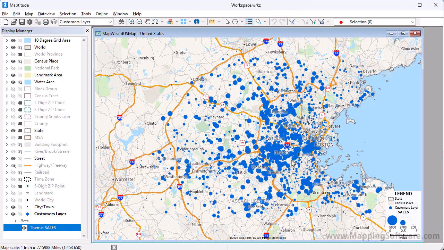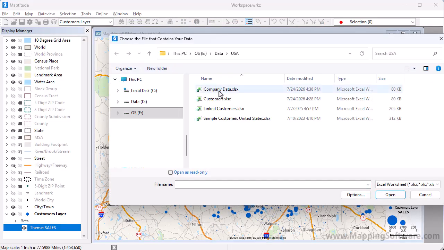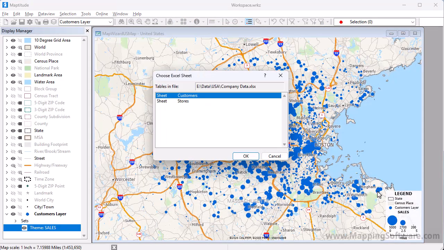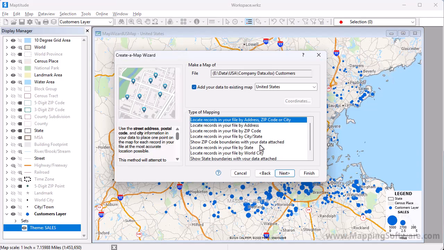Plotting customers individually is useful, but it can still be difficult to see broader sales patterns. To identify where sales are strongest, let's summarize the customer data by zip code. This time I want to use the Create a Map wizard to add the data to the open map, so I will choose Map, Add Table Spreadsheet to a Map. I'll use the same workflow we just saw, but this time I'll attach the data to zip codes instead of creating customer points.